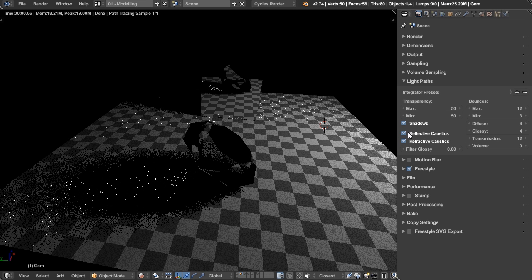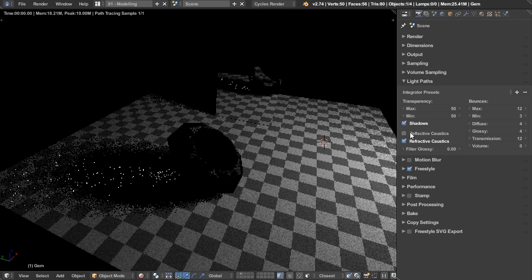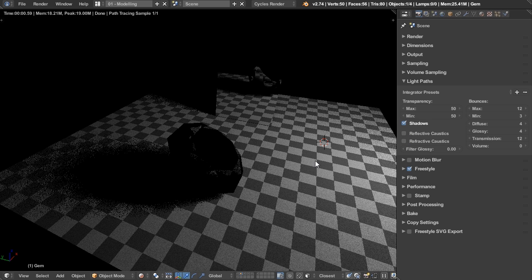So we can turn these on and off one by one, so reflective caustics, and we can also turn off refractive caustics. And the reason we might want to turn these off is that they take a lot of time to clear. So if you do need to speed up your render times and you don't want that much noise, you can turn these off. So you won't get as realistic a result, but you'll get a lot faster render time that's more noise free.